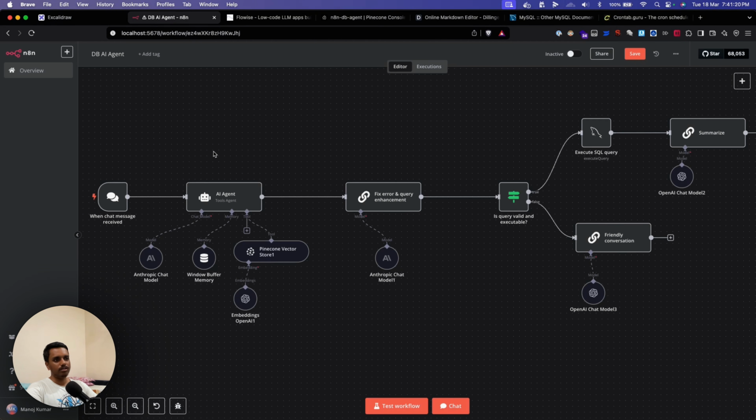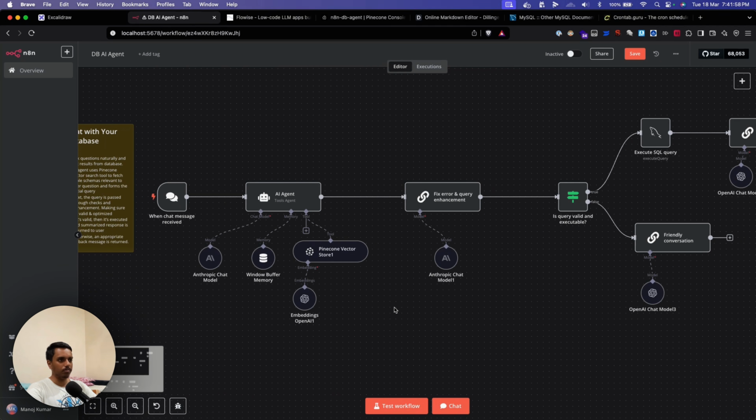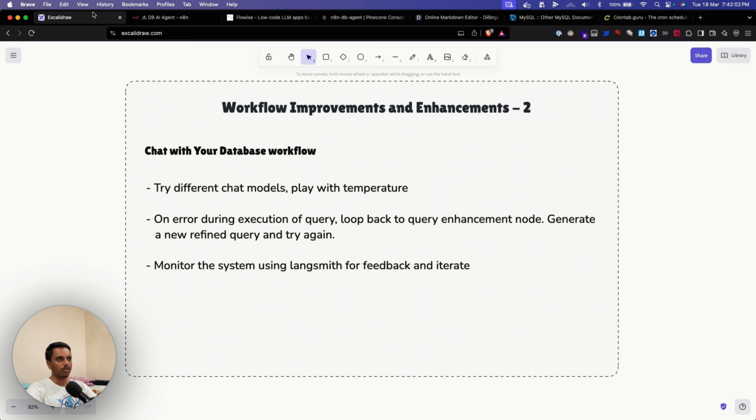So for that, we can test this as much as we can with different models and different temperatures. Here I've used the Anthropic chat model because, when it comes to code generation, this is much better when compared to the OpenAI ChatGPT models. That's the reason why I've used Anthropic here. You can replace these with different chat models and see what the results are like. Keep playing with the different temperatures to see how the entire flow works.